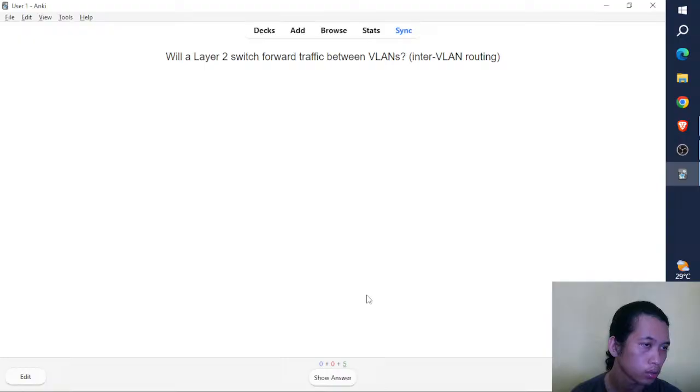Will a layer 2 switch forward traffic? VLANs are used to split up broadcast domains. VLANs operate at layer 2.